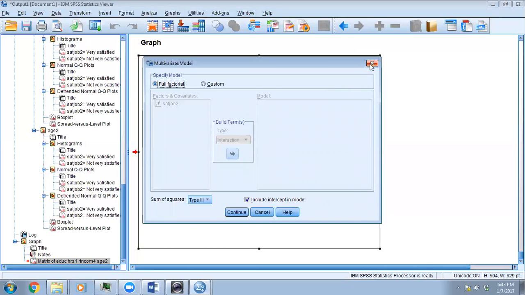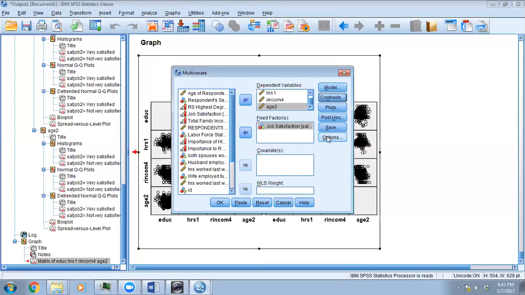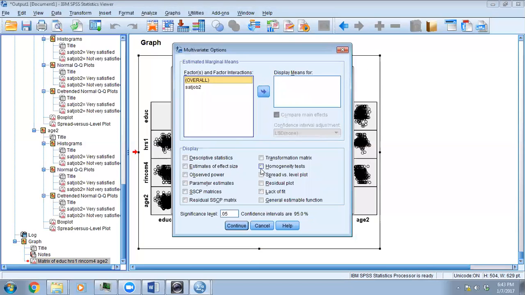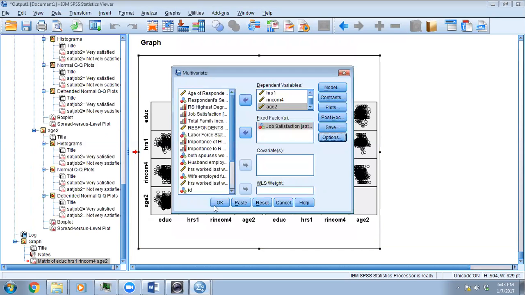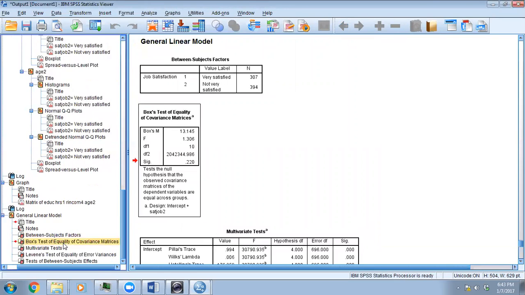So we're not interested in building any model. We're not going to do any contrast, no plots. Options, we're going to go for homogeneity test. Okay, so this is going to give us the Box's M test. I'm going to continue, and say okay here. I'm going to go to Box's test of equality of covariance matrices. And this came out to be non-significant. That means we can conclude that the variance-covariance matrices are similar or the same across all groups.